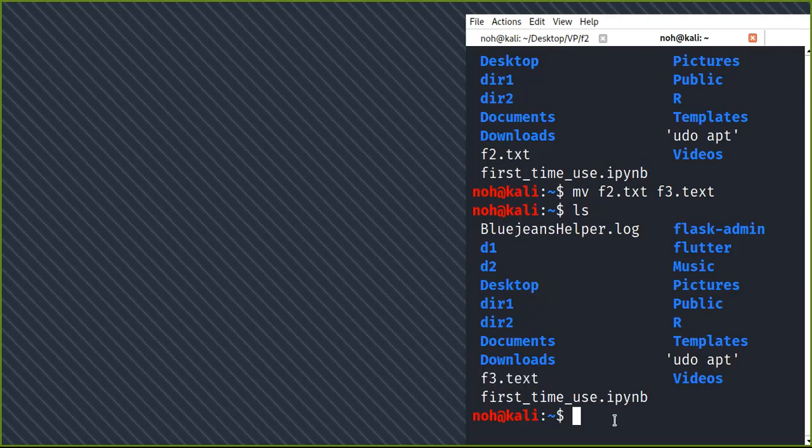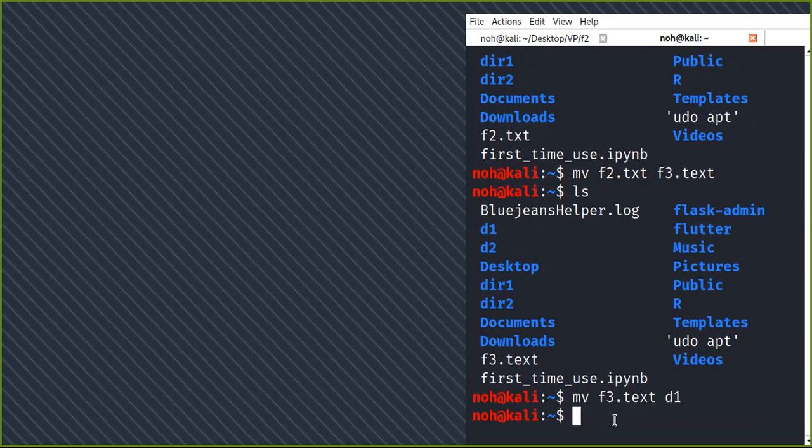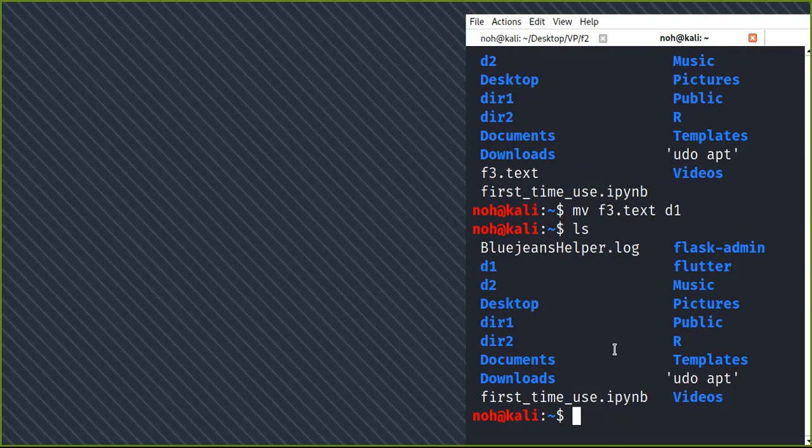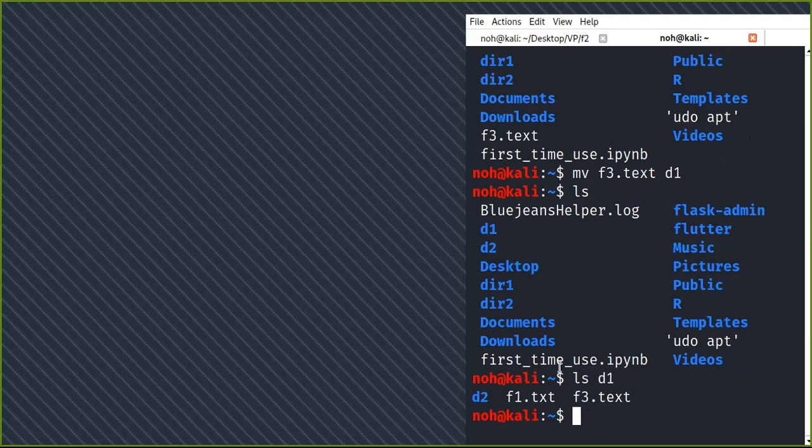So you can use this. And another way you can move that file, for example, f3 into d1. I can check this file. That file is moved to another directory. Let me check d1. Yes, this file is moved. So you can use mv to either rename a file or move the file to another directory. So it has two functions.